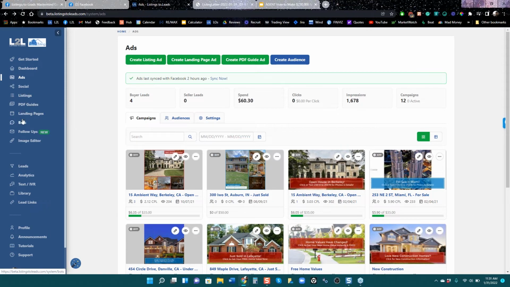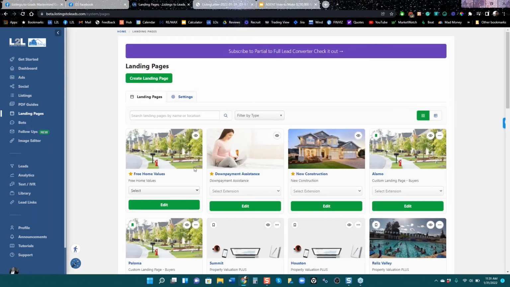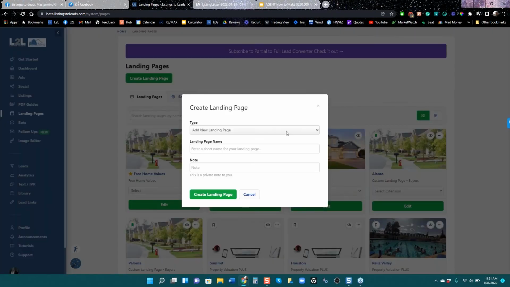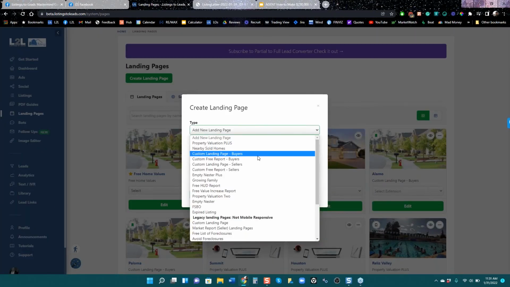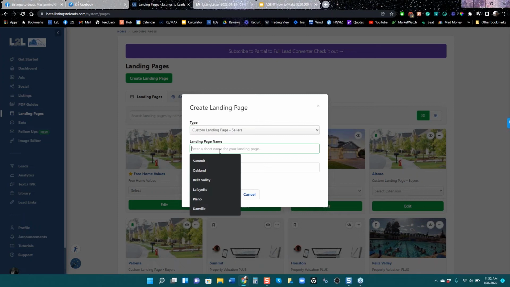And there are also landing pages. I will tell you this. So when you sign up, you get 3 landing pages already made. One that's free home values, one that's down payment assistance, and one for new construction. And you can go to the ads page and run ads on those, right? But you can also create your own landing pages. And if you want more listings, you need to create a custom seller landing page for each town that you want more listings, right? You just click create landing page.